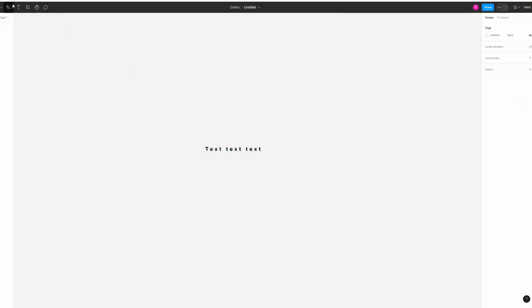And yeah, alternatively, for a shortcut, when it comes to adding text, all you have to do is press the T button on the keyboard, and this is going to toggle the text feature. So just like that, adding text is incredibly easy once you get the hang of it.